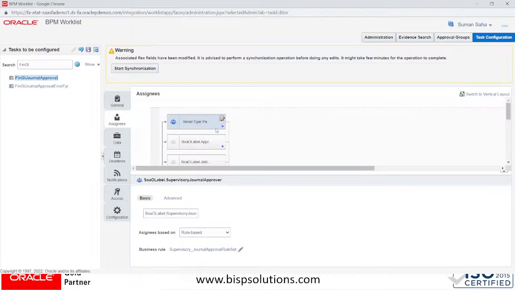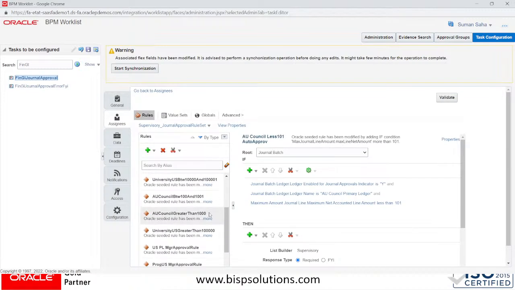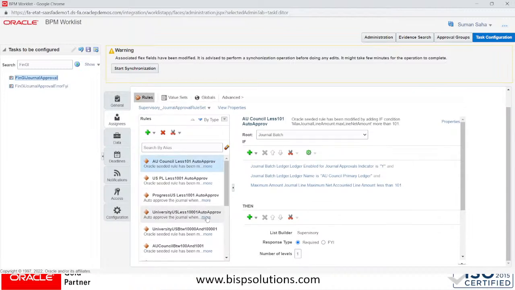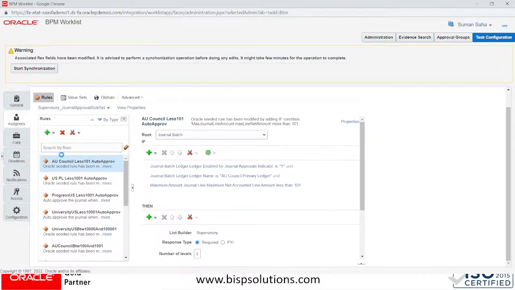Later we will go to the rule. Let us go to the rule. As it is a test environment, there are a lot of rules already created for different primary ledgers, so we will create our own rule. Let us start with creating our BPM rule. First, from the plus icon, drop this, general rule.